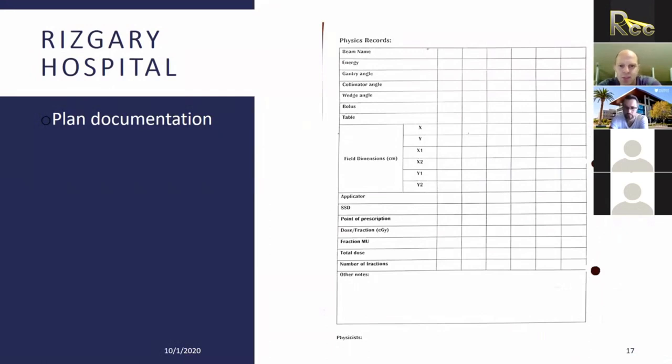And here's the plan documentation. We have basically for each field, I'm assuming each column here is going to be a different field. So the beam name, energy, all the plan information, gantry, collimator, wedge, bolus, the field dimensions, if there's an applicator, the SSD, the prescription point, and the dose per fraction and the fraction MU, and total dose and number of fractions. So this kind of gives all the information for a 2D calculation and for a 2D field. So it's very succinct, and then there's space for other notes. Looks pretty good. Yeah, I really like the other notes part too.